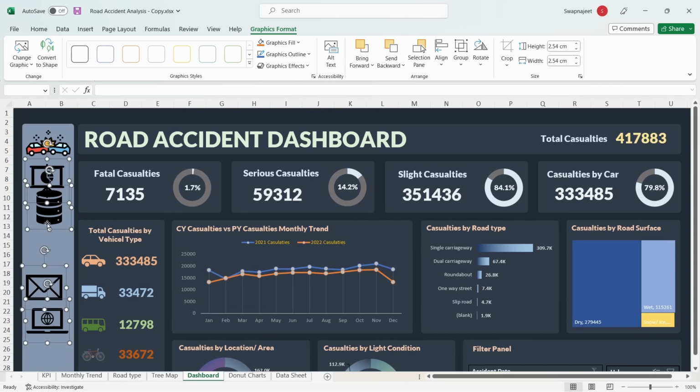We will just select all of them, and we will change its graphic format, height and width. We will take it as 2. Just select this entire and make it as 2. Okay, so this looks nice. So you just add it over here.